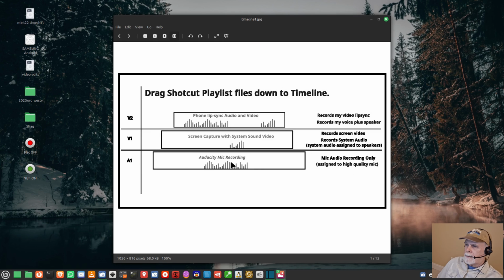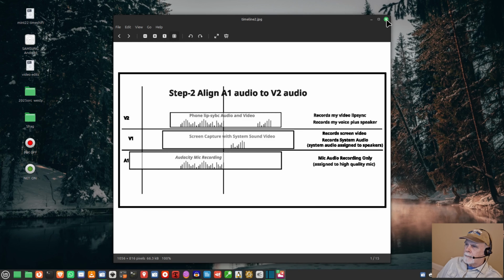If we record these three recordings, one is the cell phone, one is the screen capture with system sound, and Audacity for the mic recording, we can capture these three recordings simultaneously, and then we can merge them together in Shotcut. So let's see how we do that.